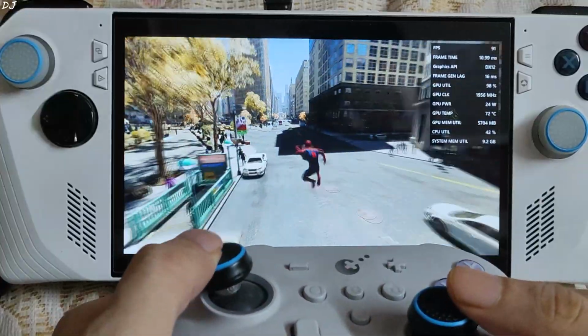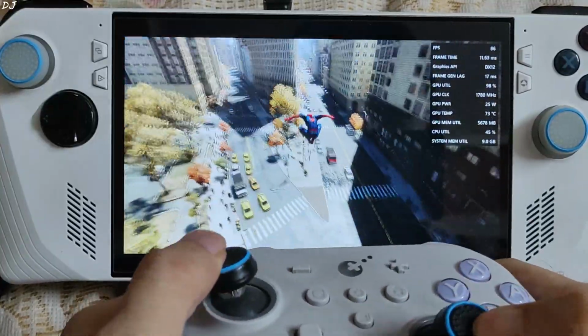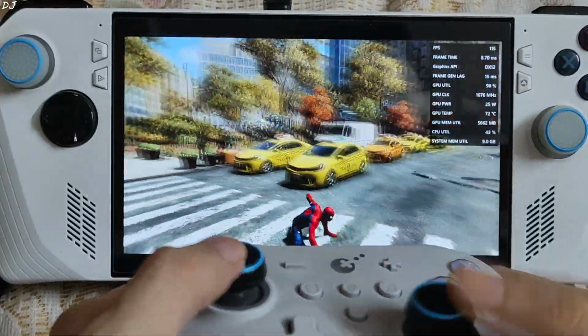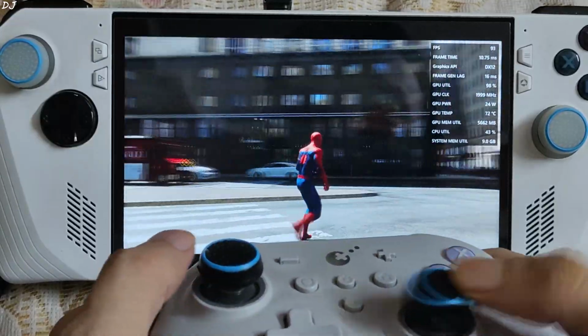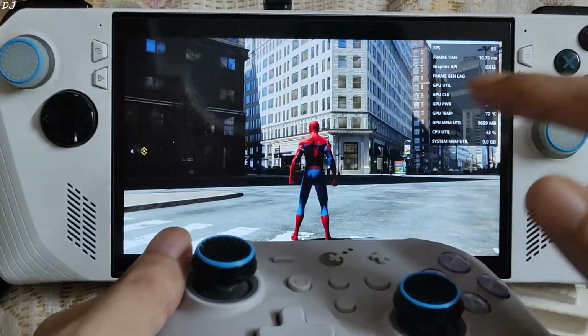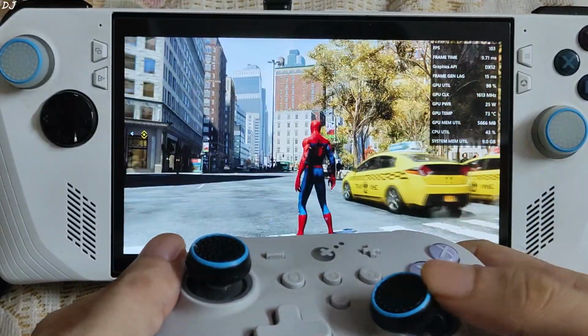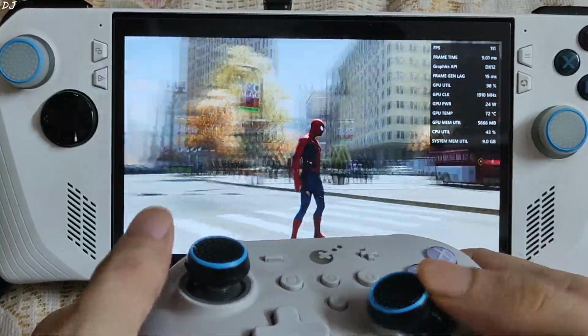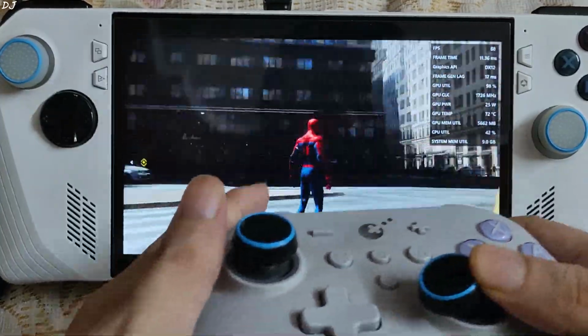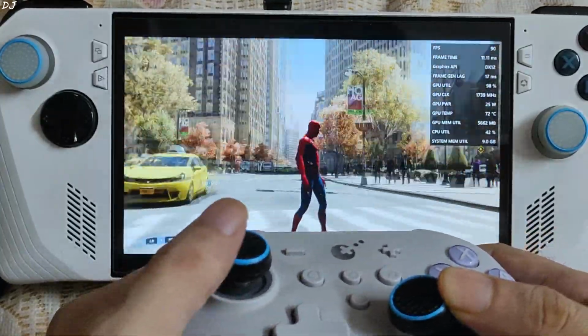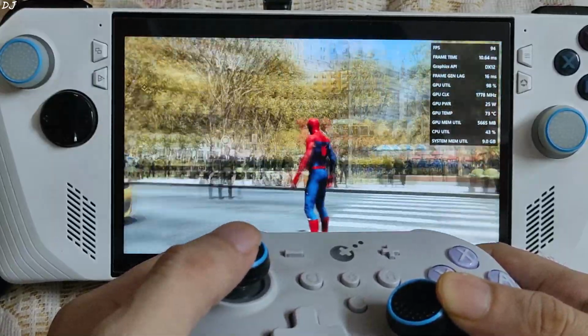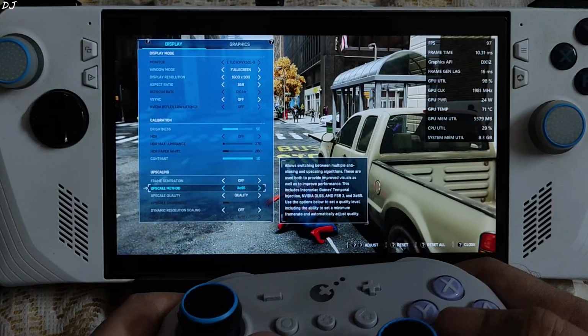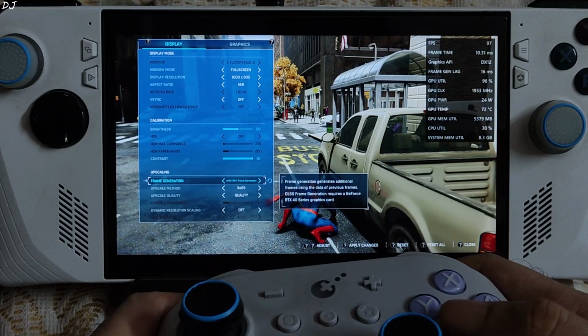Mixed results in terms of graphical artifacts. When you move the camera at a normal speed, then the ghosting effect around Spidey's character model is not noticeable. Now it's noticeable when I move the camera in complete circles. Now I'll be combining AFMF2 with FSR 3.